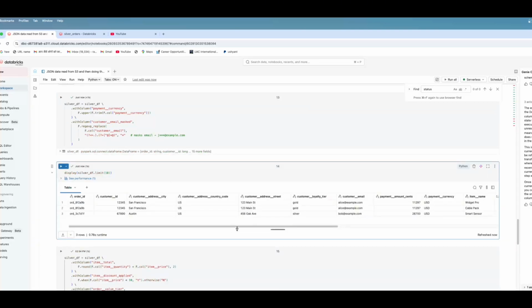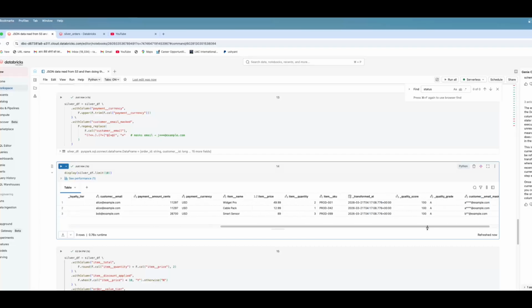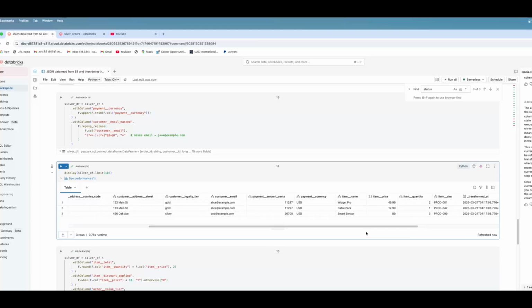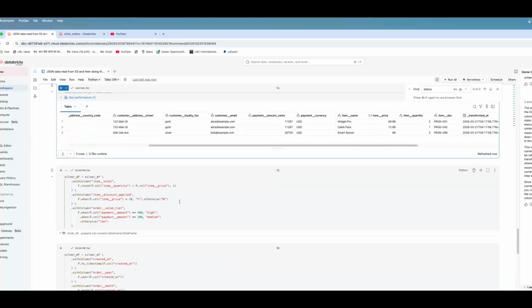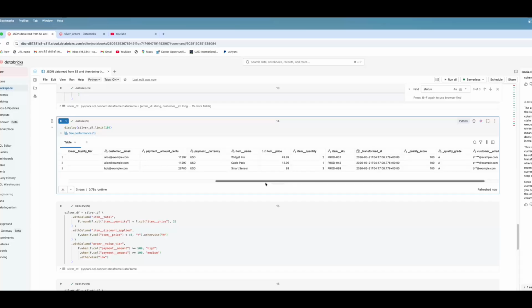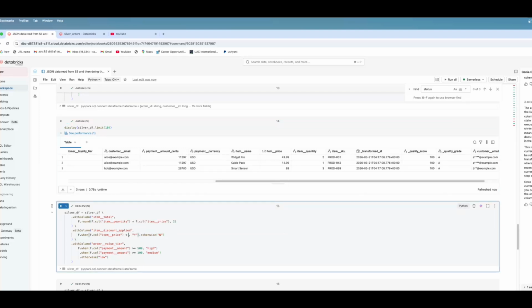Similarly, at each step, you will see a new column, which is your customer email masked, as well as payment currency, where we have just trimmed the left and right spaces. Now we have item quantity, and item total is item quantity times item price. It can be done. Item discount applied is what? Item price, if less than 10, just make it less than 50, right? Less than 50, because for 10 there is only one value.